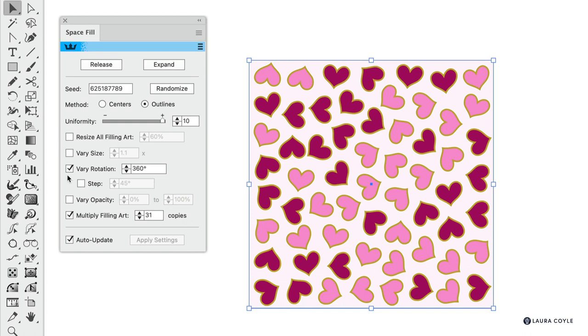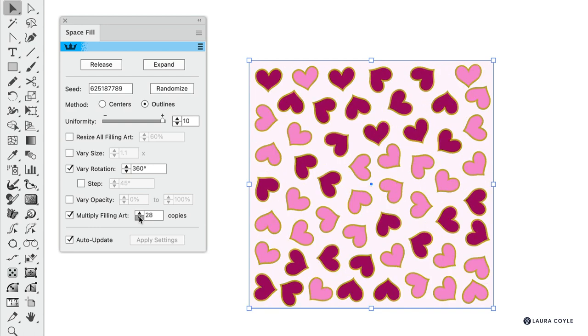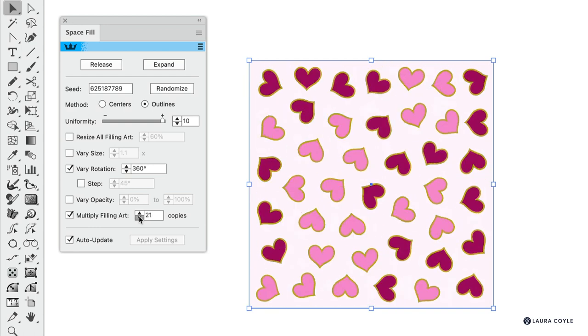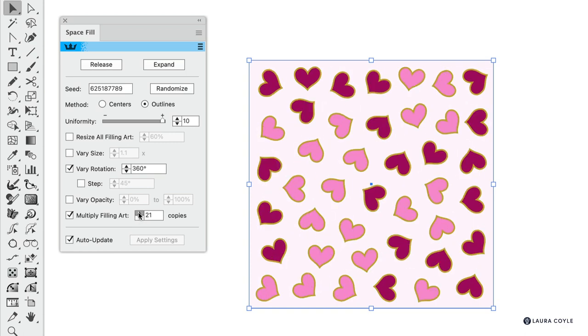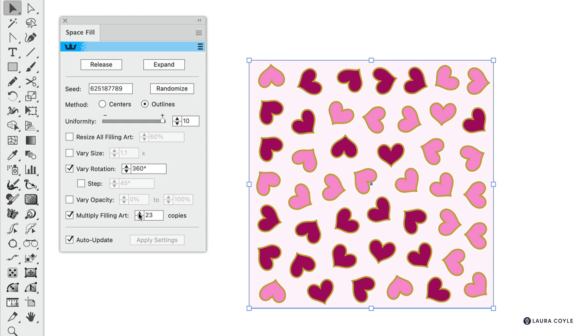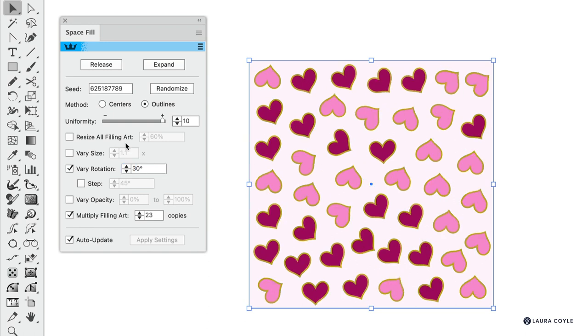So if we look here in the panel, down here at the bottom is Multiply Filling Art. So we can tell Space Fill how many copies we want. I can get fewer copies here and open up more space between the hearts if I want to, or add more copies. We can vary the opacity. We can vary the rotation. So right here, we're seeing 360-degree rotation so that they're really tossed. If I made this 30, you would not see quite as much of a difference there. So I'm going to change this back to 360.